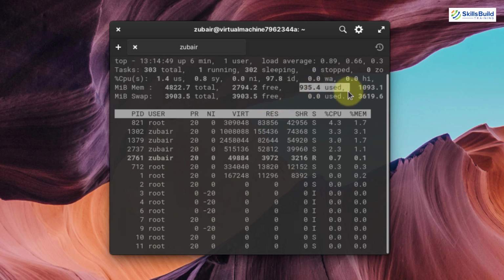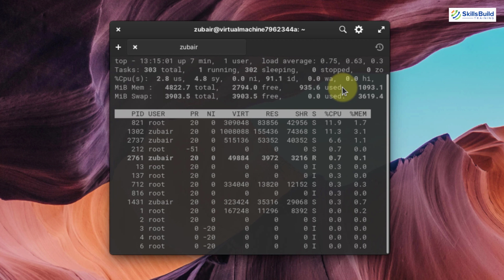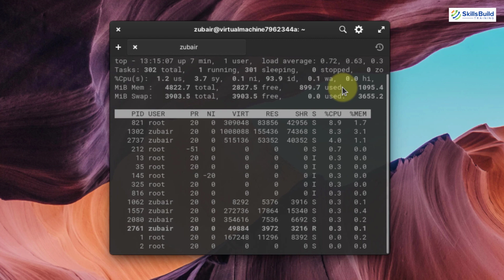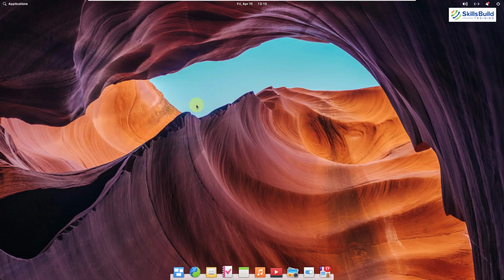So it is not as heavy on my system as we had seen with Fedora. And if we compare it in terms of its performance, it is again a very lightweight and very responsive Linux distribution. You can consider this one on your older hardware as well. So that was all about the hardware resource usage, and that was all about Elementary OS.